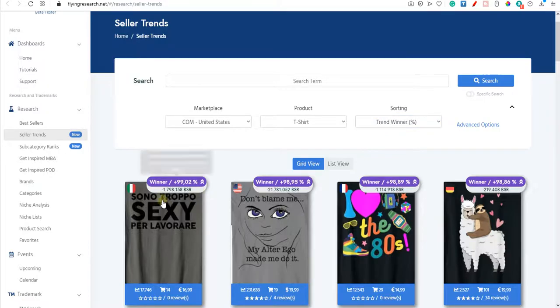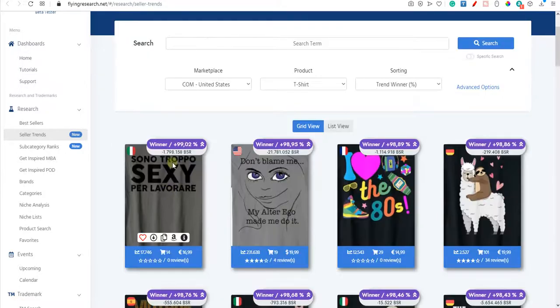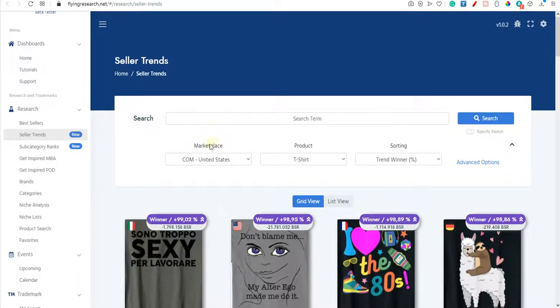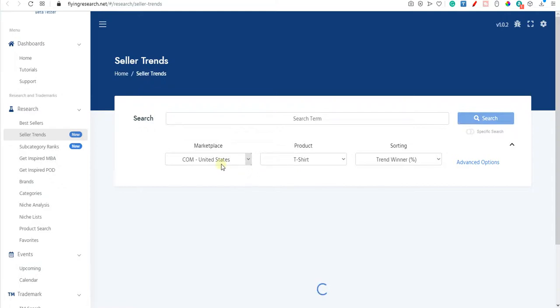Here you can see it's winning like 99%, and you can see also the PSR. So here, for example, a winner design improving its PSR from 1,800,000 something to 17,000 from the last month. So it's doing crazy. This t-shirt design is doing crazy. Okay, and of course you have to hit search, so it's going to be for only United States.